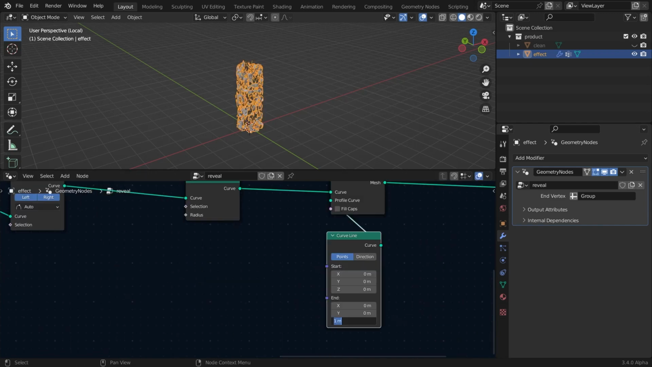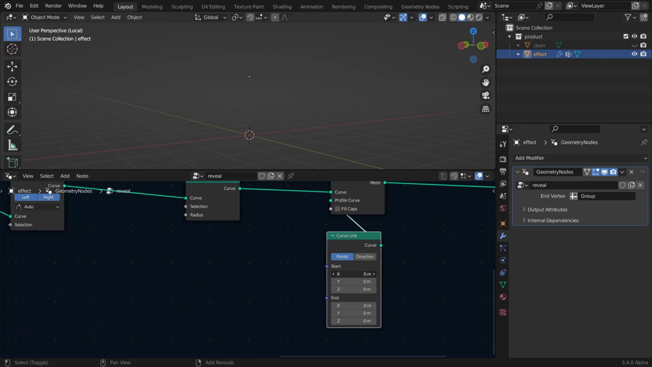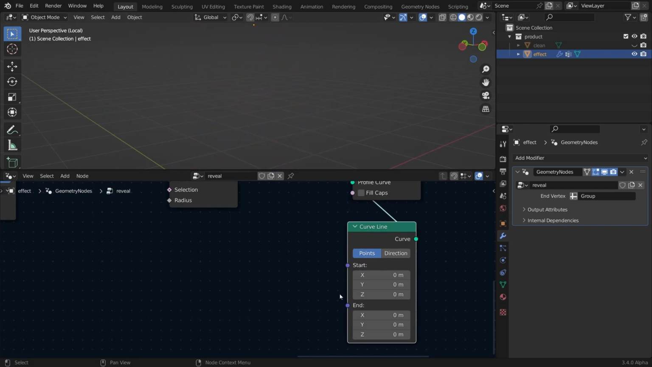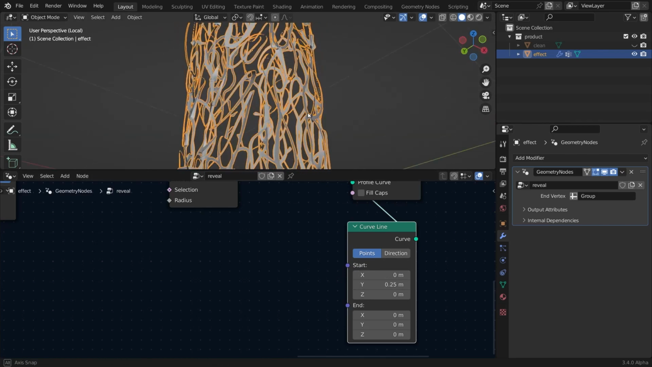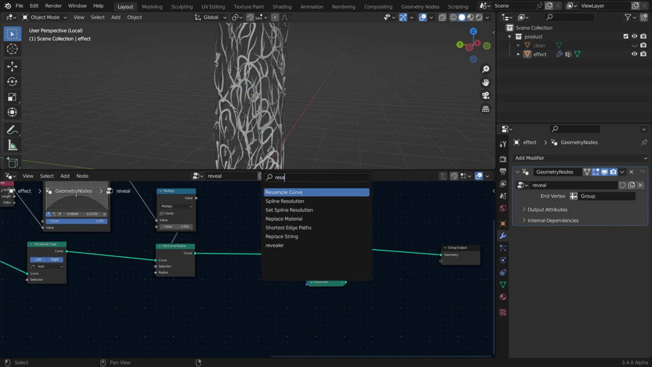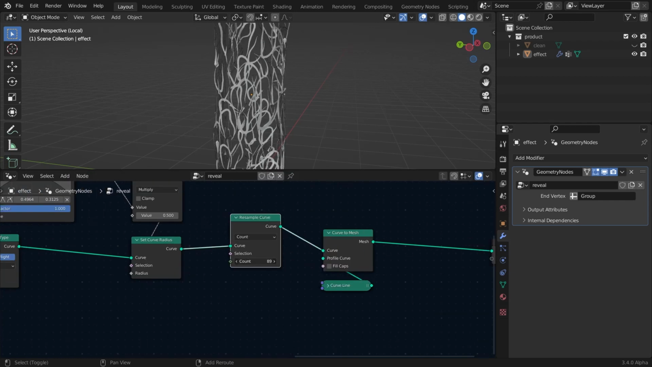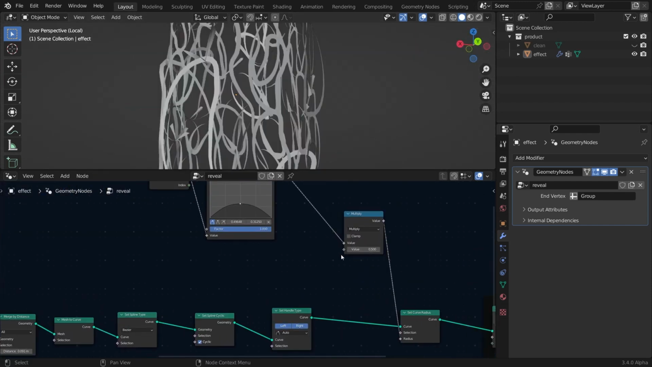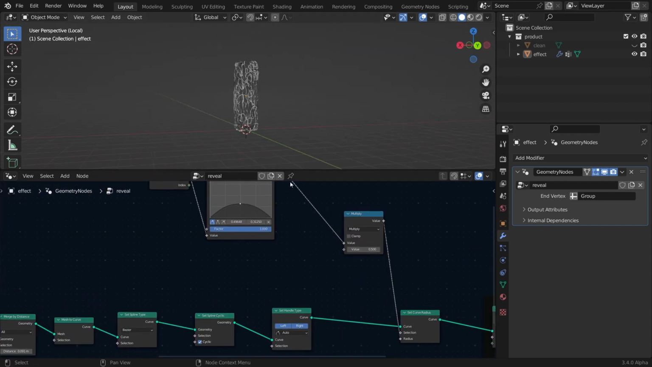Set the end to 0 right here and find the value that works for you. So the x is kind of opposite, so I'm gonna try the z axis or the y axis. I think the y works for me. And for better performance, I'm going to add a resample curve node and resample this to something like 100. That's good. So in the multiply right here, I'm going to make a controller now.